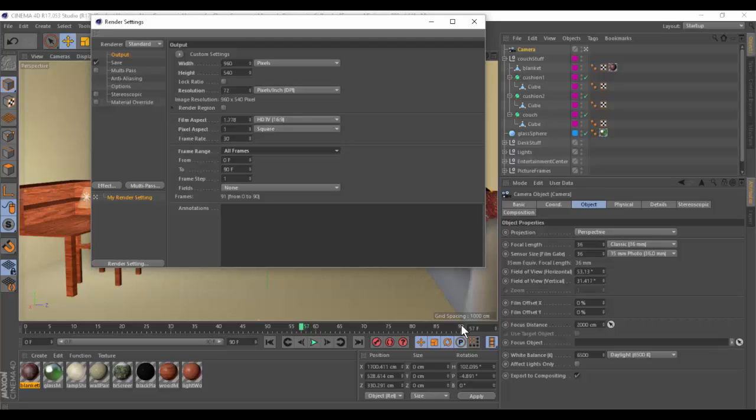In some instances, you may want to come in here and only render a small region. You may say, I only want to render frame 50 to 80 for some reason, okay? So we'll just leave that at all frames.